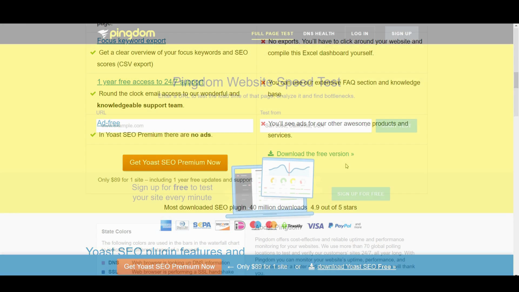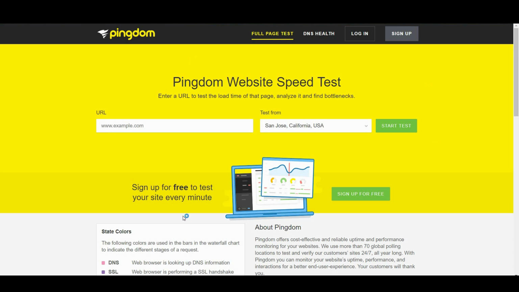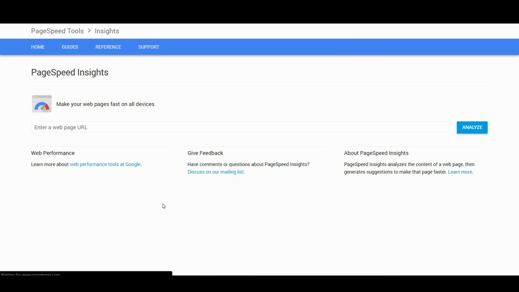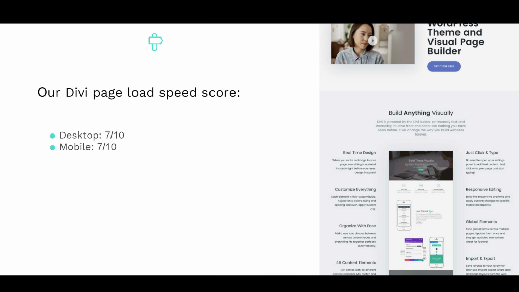We have tested Divi's page load speed using Pingdom and Google Page Speed Insights. According to our metrics, we would give it a score of 7 out of 10 for both desktop and mobile devices. While this isn't excellent, it's fairly good for a theme that comes packed with so much functionality and a relatively high number of graphical elements. This is a trade-off you'll need to consider, and one that we were comfortable making.